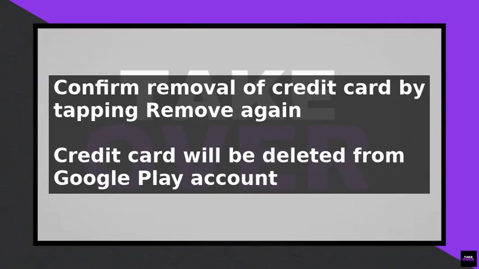It is also possible to delete a credit card from the Google Play website. To do this, go to the Google Play website and sign in to your account. Click on the gear icon in the top right corner and select My Account. Click on Payment Methods and find the credit card you want to delete. Click on the 3 vertical dots next to the credit card and select Remove.